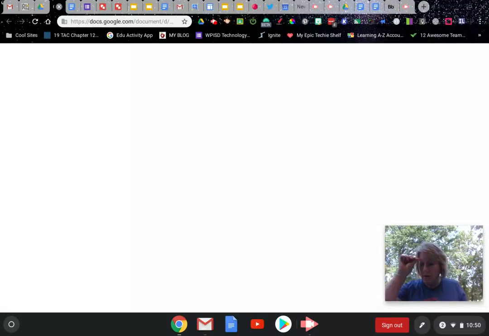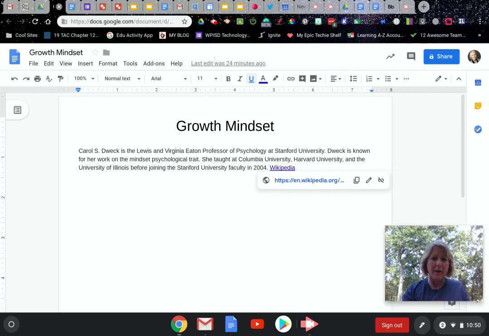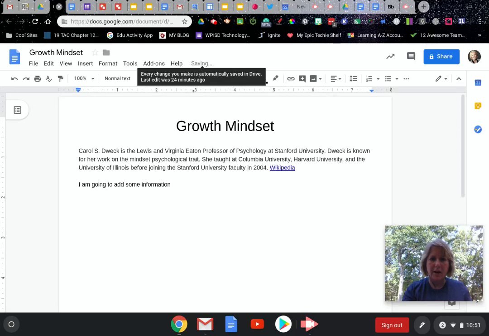All right, so we have talked a little bit about saving as we go. So I'm going to bring up my document here. When I edit it, when I do anything in this document, say I'm going to add something here. Going to add some information. You see it says it's saving right here. It's automatically saved. And it says all changes saved in Drive. It's usually faster than that. My computer is just slowing down.